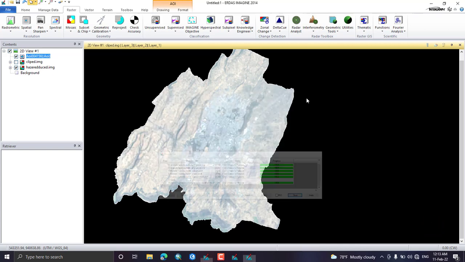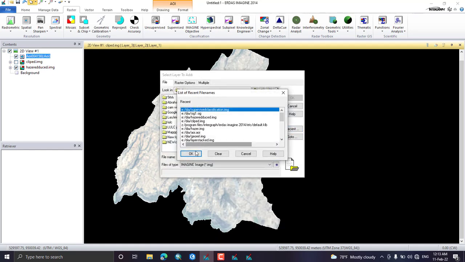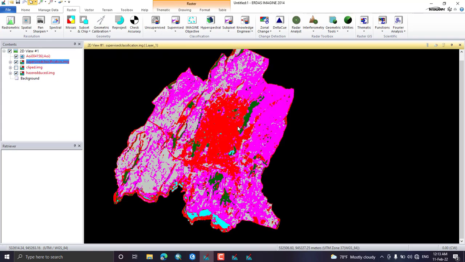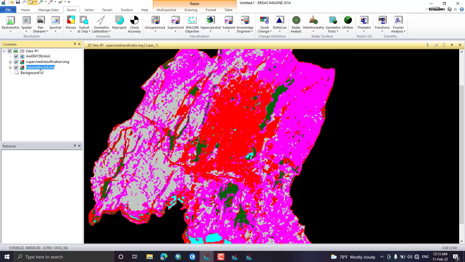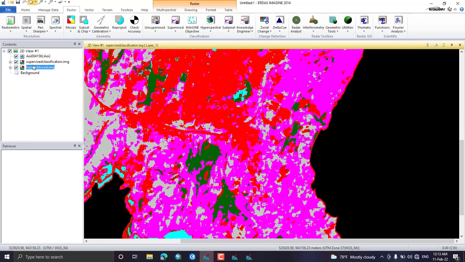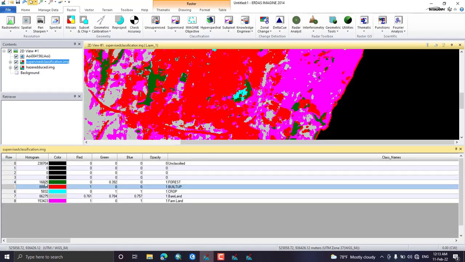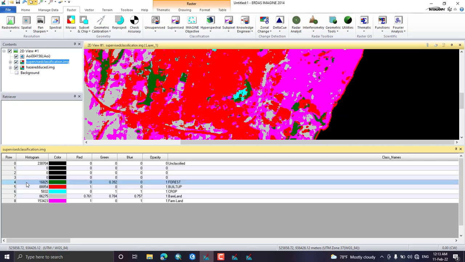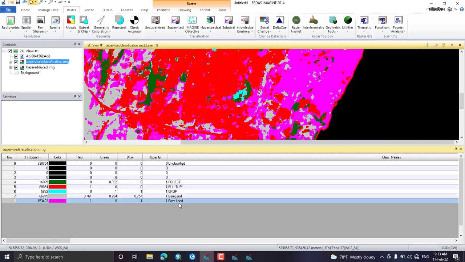And open. Classification is done on the image. Open the attribute table of the classified image. Then we have 4 value for forest, 5 for built up, crop land 6 and 7 bare land, and farmland for 9. Class values are needed for accuracy assessment and the ground truth points.